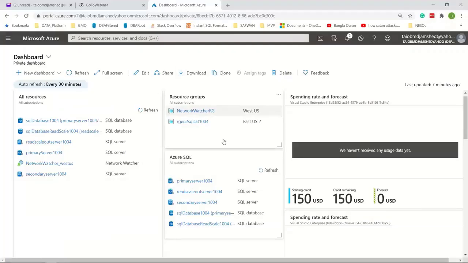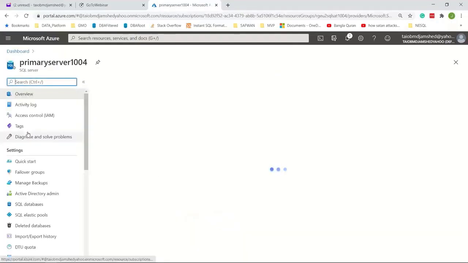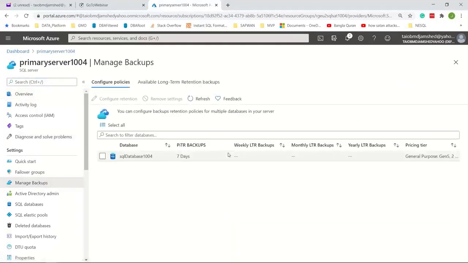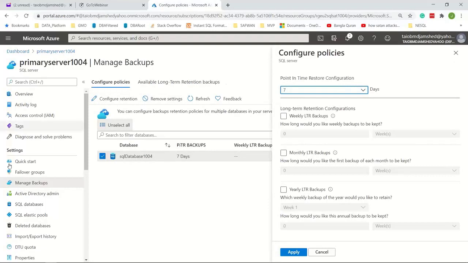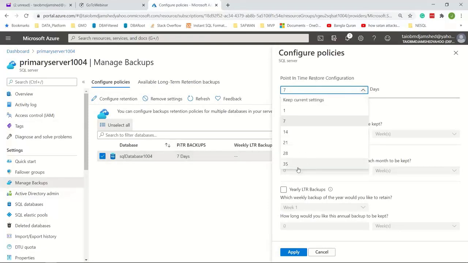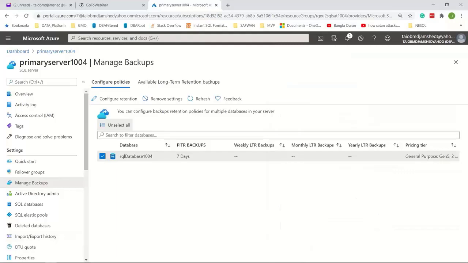If we go to the portal to see the backups, you really cannot go from the database. You have to go from the server. If you go to manage backups, I haven't done anything, I just set this up. By default, as you can see, the point-in-time backup is 7 days, and the long-term retention is all empty. I can configure this retention from here, and I'll do it also from PowerShell. I can go up to 35 days, as I explained. So I'm going to cancel it here.